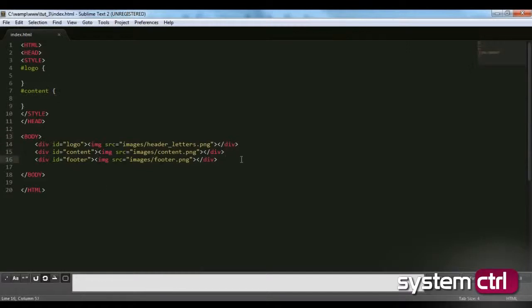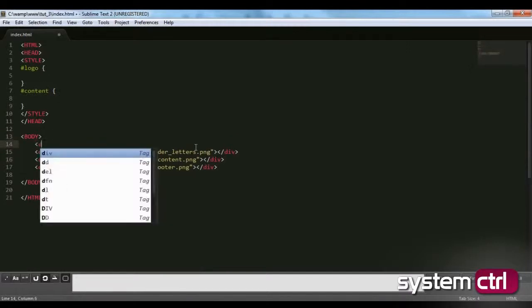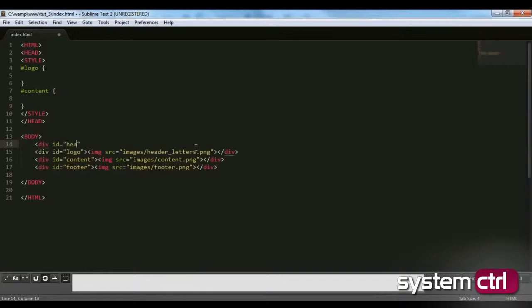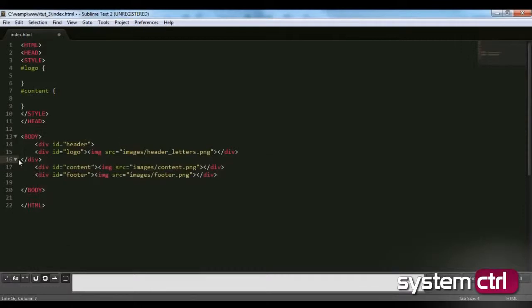Okay, and now let's do the header. So div ID equals header, and we'll close it. Oh, what we're going to do is take that closing and wrap it around the logo. The reason being is because the logo is inside the header. So you'll understand in just a moment. So we have our header set up, and now within the header we're going to make the background. The reason why it's not an actual image is because the logo needs to be on top of the header.